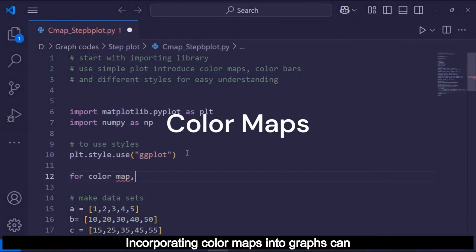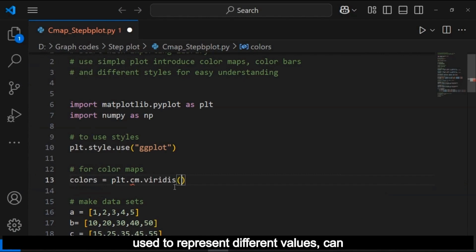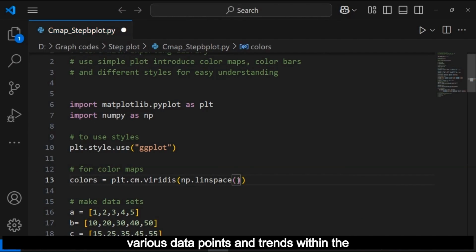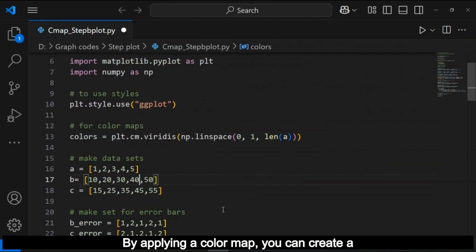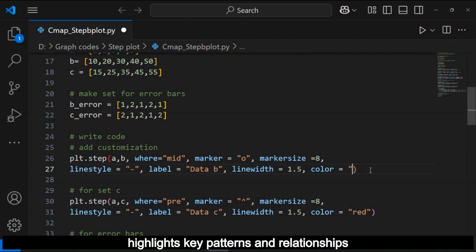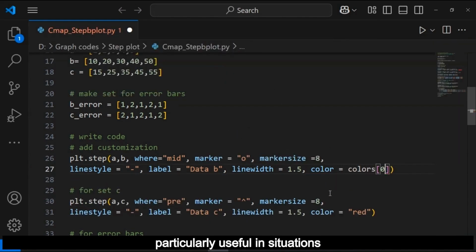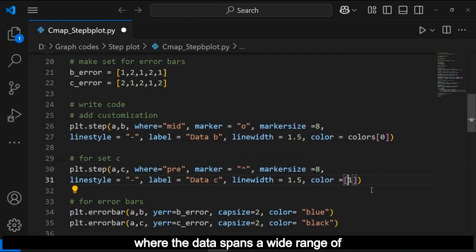Incorporating color maps into graphs can significantly enhance the visual appeal and readability of your data. Color maps, which are collections of colors used to represent different values, can make it easier to differentiate between various data points and trends within the graph. By applying a color map, you can create a visually engaging representation that highlights key patterns and relationships within your dataset. This approach can be particularly useful in situations where the data spans a wide range of values.